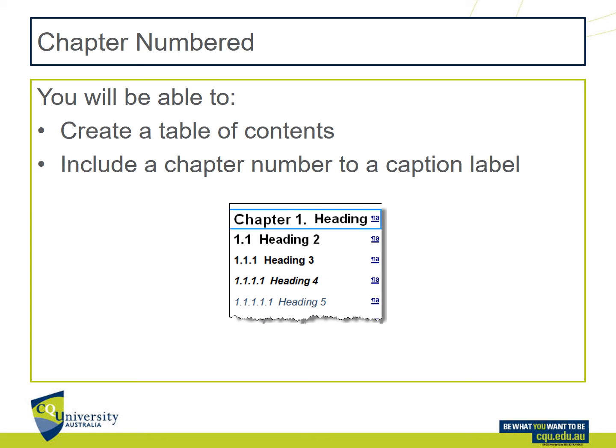As mentioned earlier, once you have your heading styles applied to your text, you'll be able to create a table of contents. Without the styles, this won't be possible. You'll also be able to include a chapter number to a caption label so that your captions, for example, will take on the form of Figure 1.1, Figure 1.2, Figure 1.3, and in Chapter 2, Figure 2.1, Figure 2.2, Figure 2.3. Without the chapter headings numbered, this is not possible.